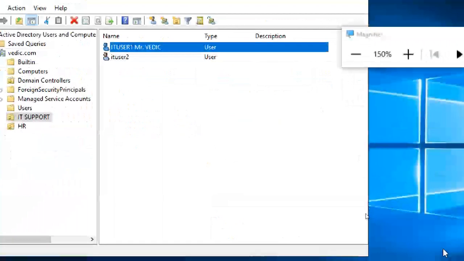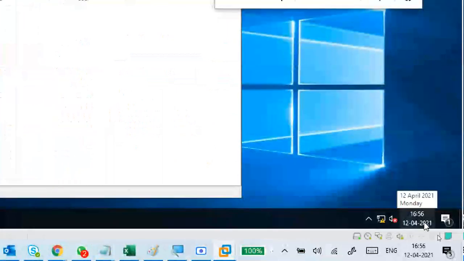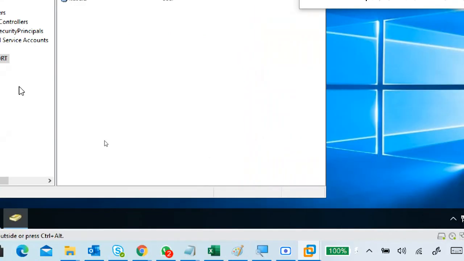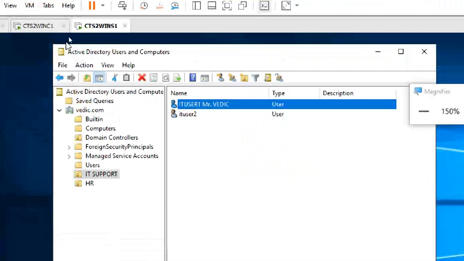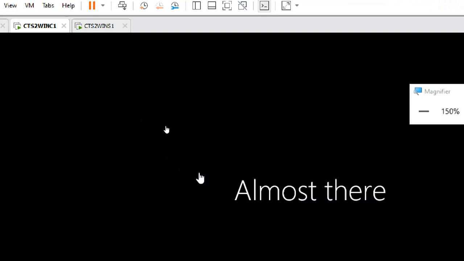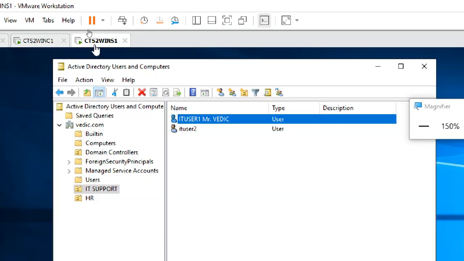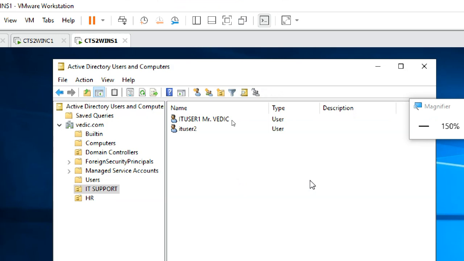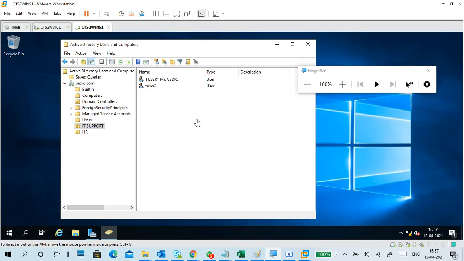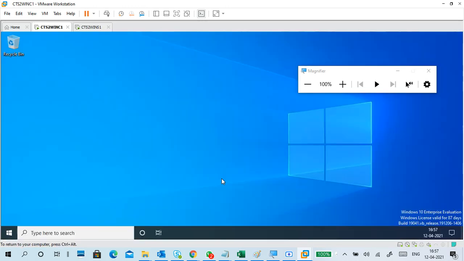Another important thing is your server date and time must match the client. Sometimes it will give you an error if it does not match. Still, my client is showing almost the right time only. Okay, let it work, completed. So any doubts you can ask me, no problem.